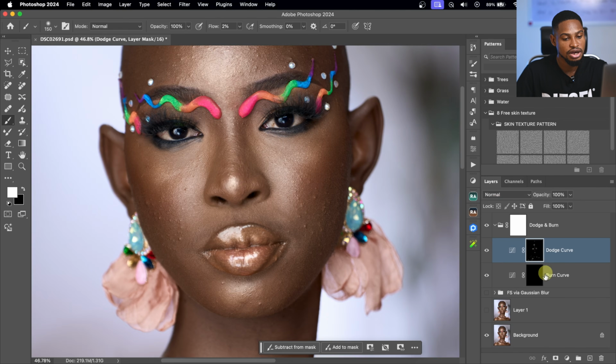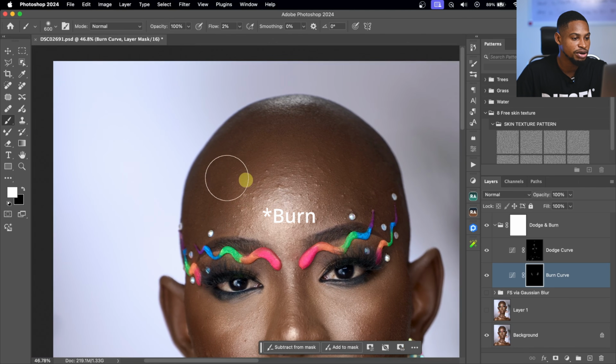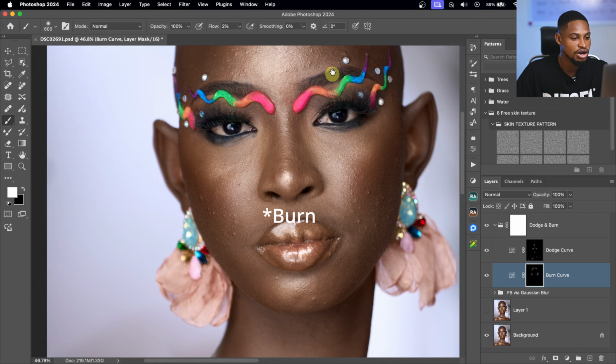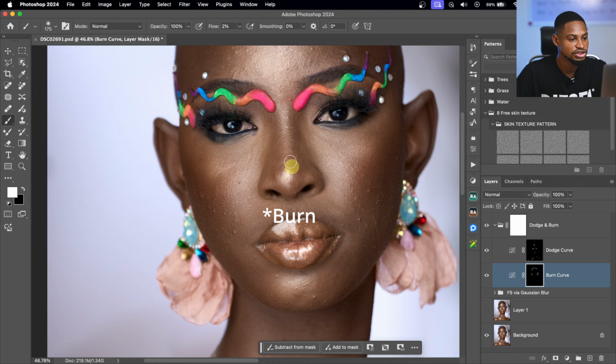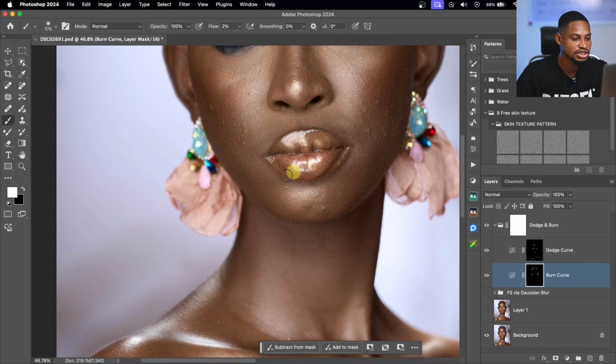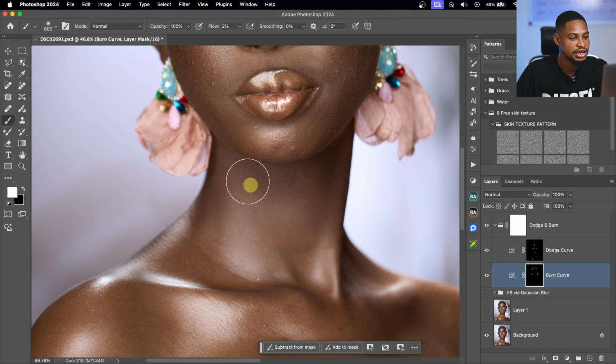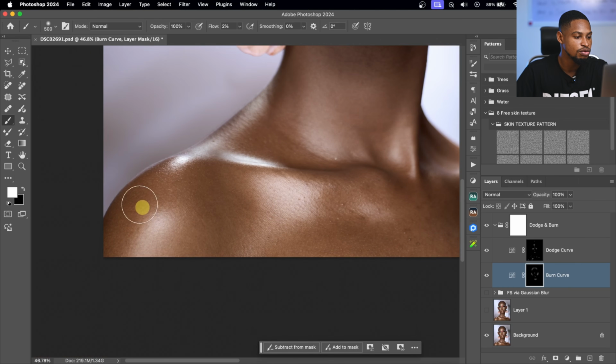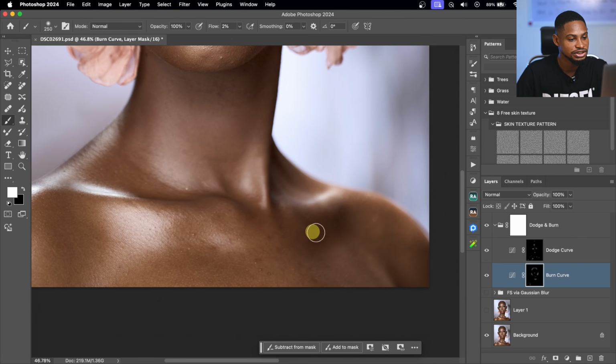Now for the burn, I'll come to the burn. I just paint on the shadow part of the image, like the cheek right here. Also, dodge this particular part right here, just to make it dark. Also, I'll come behind the nose, just burn this part right here behind the nose like this. Also, the dark part of the lips like that. Okay, alright. Also, I'll come under the neck and just burn under the neck, and also burn this part right here that there's a shadow. Burn this part right here that there's a shadow, just like that.